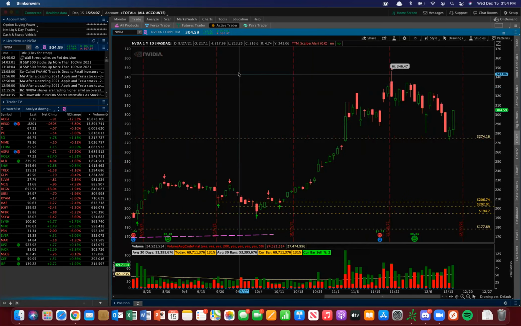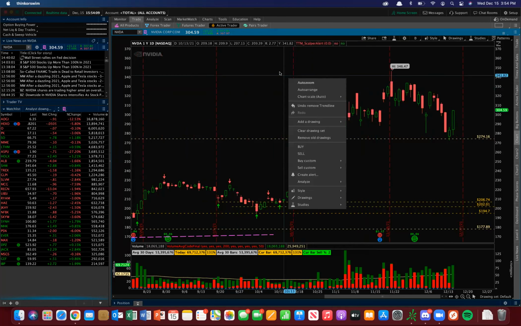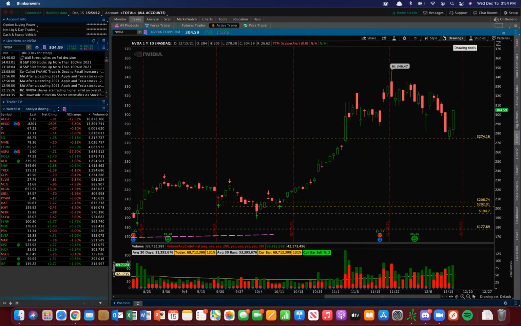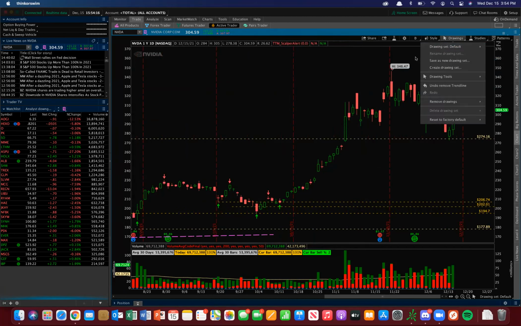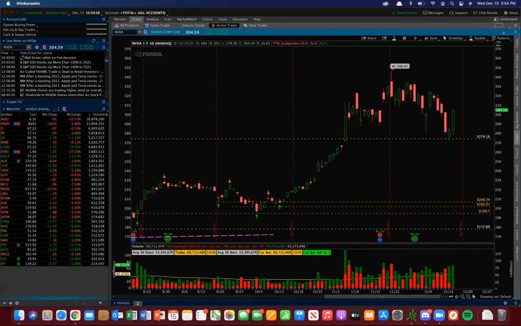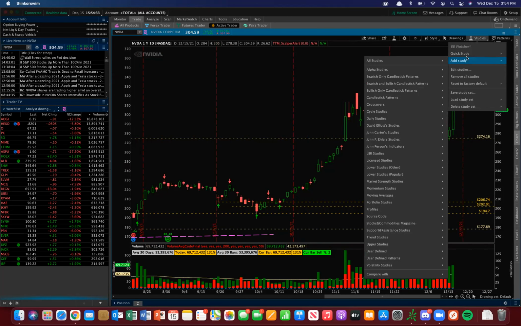But after that, I want to start talking about the studies tab right over here. You should see the studies tab. That's not changed by default. You should already see it there. Click on studies by left clicking, and you can look at quick studies. You can look at add studies.